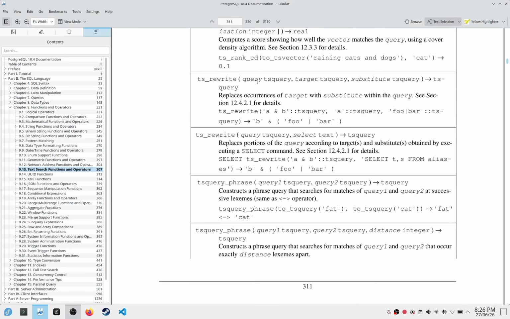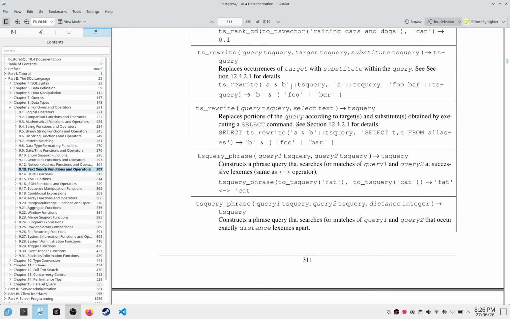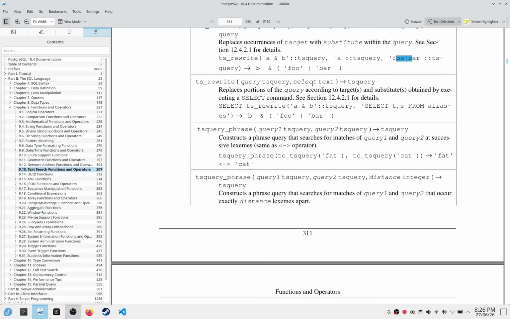ts_rewrite takes a query, takes a target, takes a substitute, so all are of type tsquery. It replaces occurrences of the target with the substitute within the query. So we have a tsquery 'a' & 'b', our target is 'a', and the substitute is 'foo' | 'bar', so it becomes 'b' & 'foo' | 'bar'.